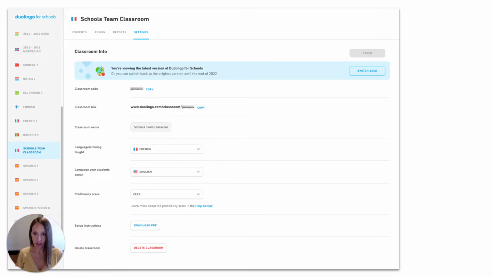Inside of a classroom, you'll see a Settings tab at the top of your dashboard to the right of the Students, Assign, and Reports tabs. Until the end of December, the first thing you'll see on this tab is a banner that allows you to switch back to the original version of Duolingo for Schools. Please note that if you do switch back, it will also switch all of your students back to the original version of the Duolingo home screen.